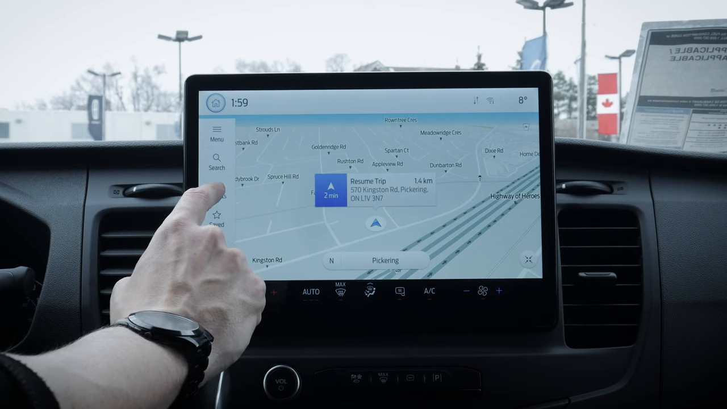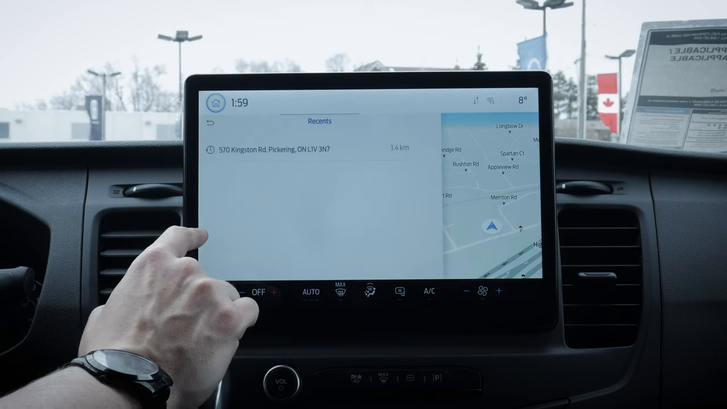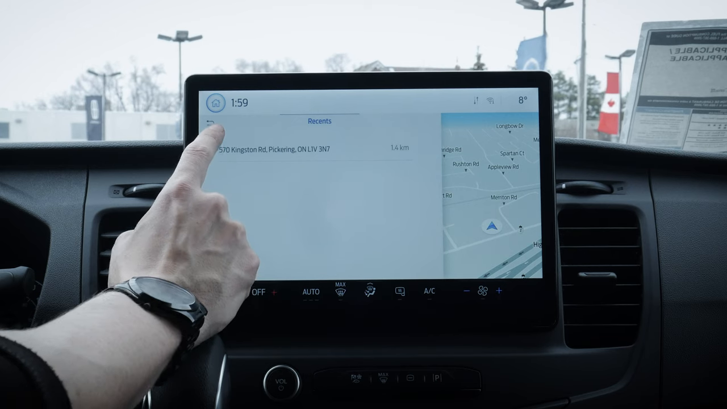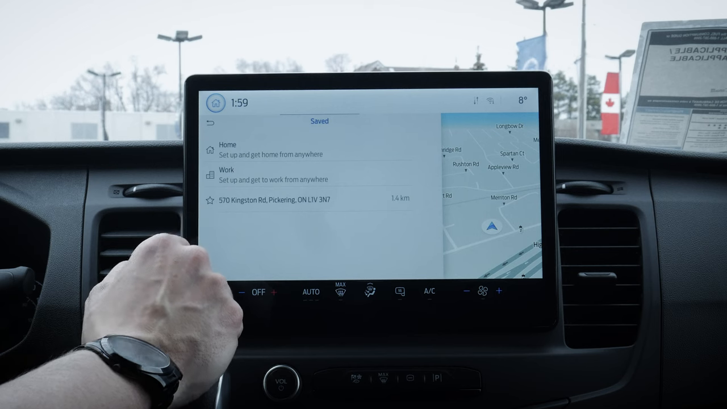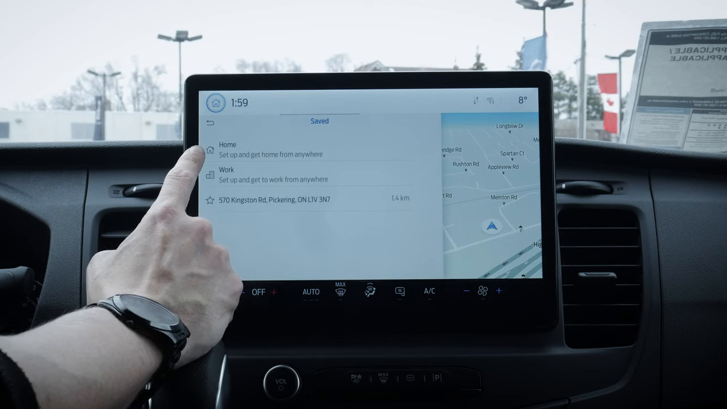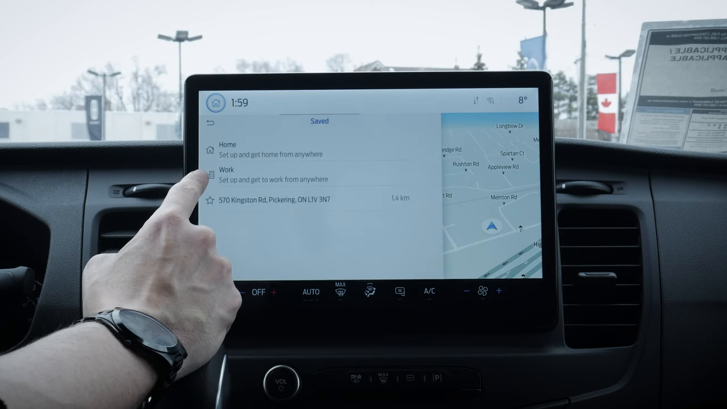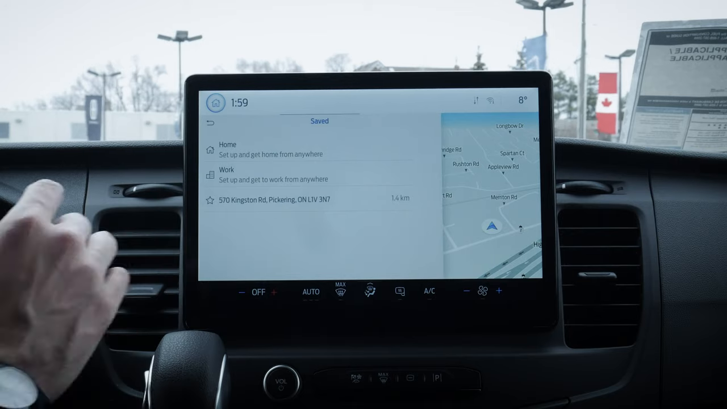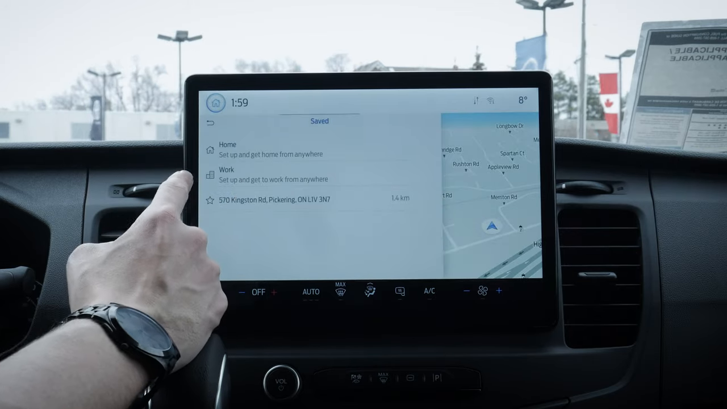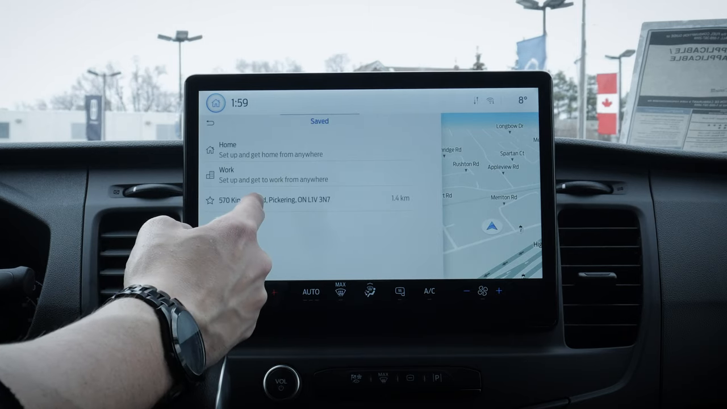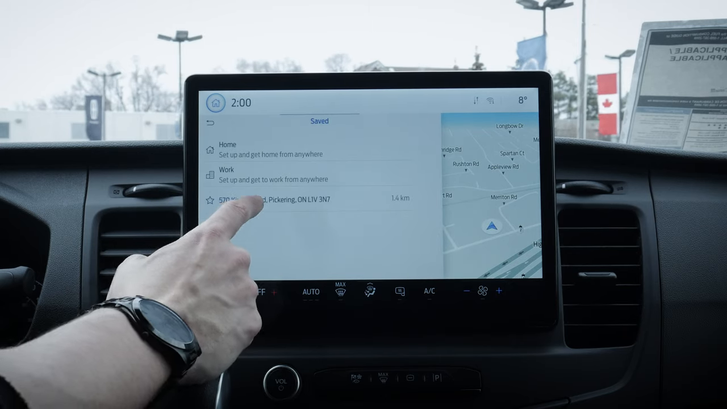So very straightforward. We press the recent button there, and that's going to let us know what routes we've recently taken. Back, we can press the star in order to go to our previously saved destinations. So we can set up a home or a work address. One of the big benefits there is that no matter where we are, we could press the voice command prompt on the steering wheel and say navigate home or navigate to work, navigate to one of these other addresses, and it's automatically going to do that for us.